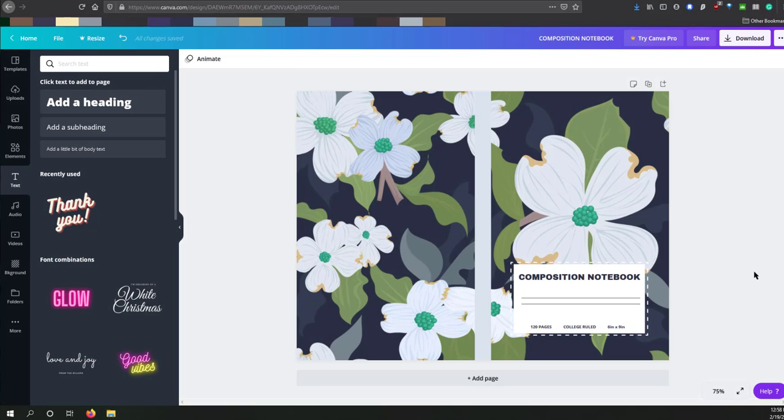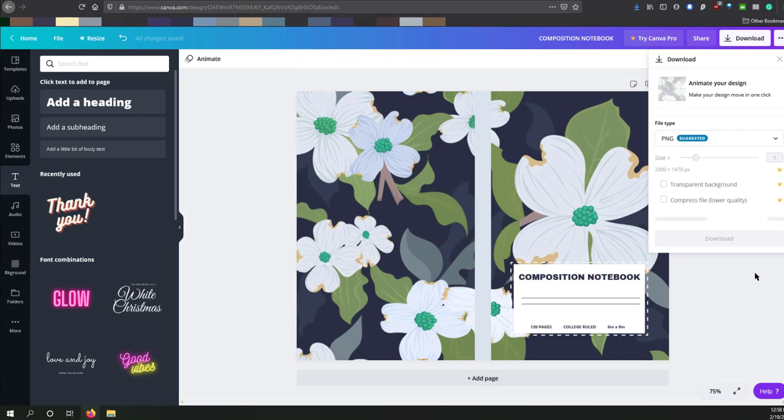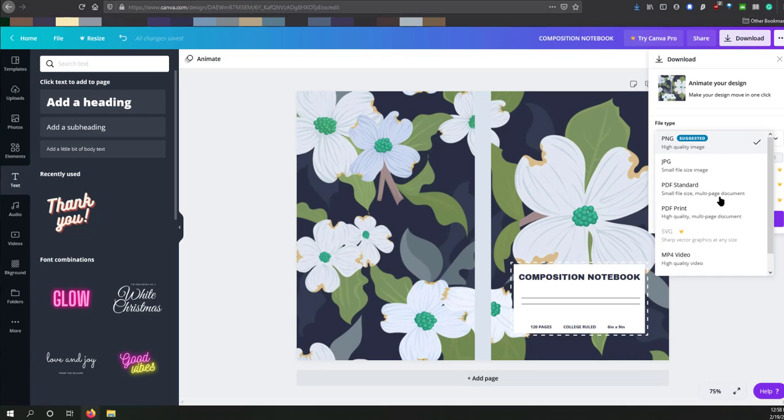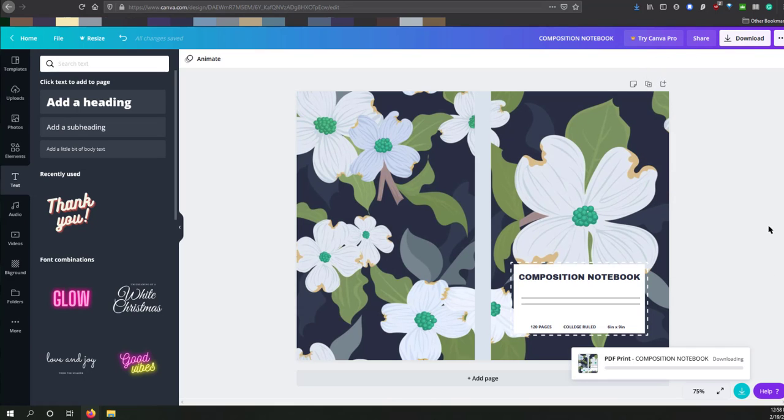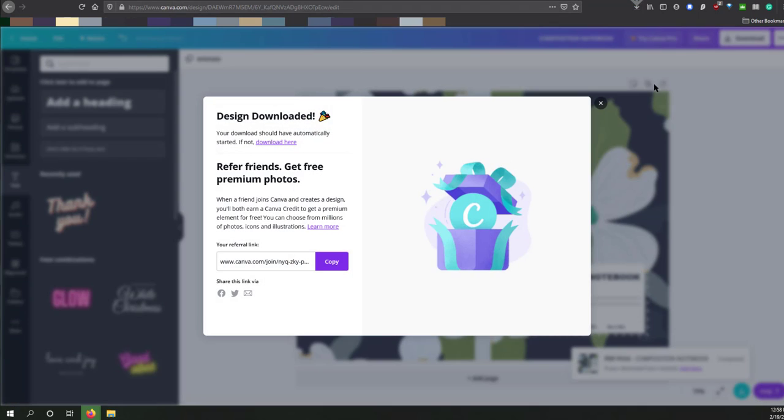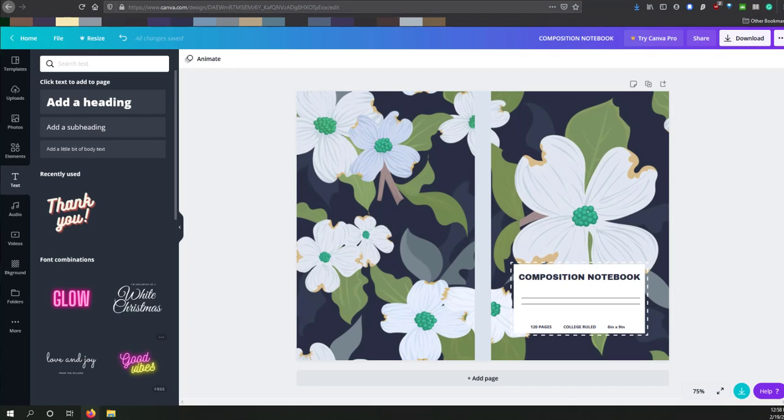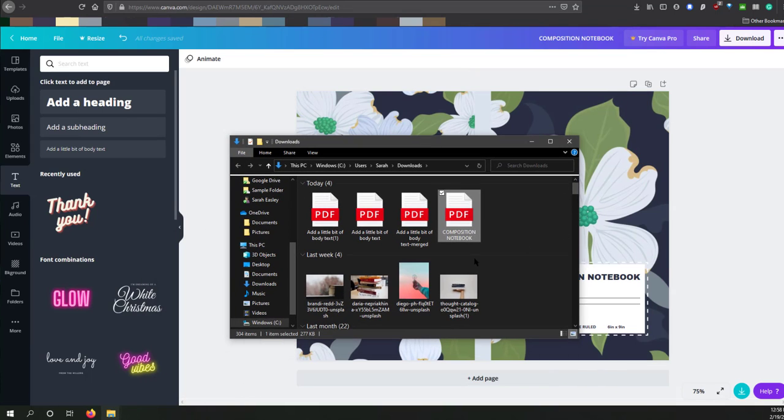but this would be what it looked like. So at this point, you're going to want to download it. Just like we did before, we are going to PDF print and we're going to download. This is going to give us a PDF that we can upload straight to KDP. You can see it is in here. Composition notebook. So now we're going to upload this to Amazon and we're going to see what kind of things show up. This should take no more than 2 seconds, so I'm going to zip along on the upload process here.